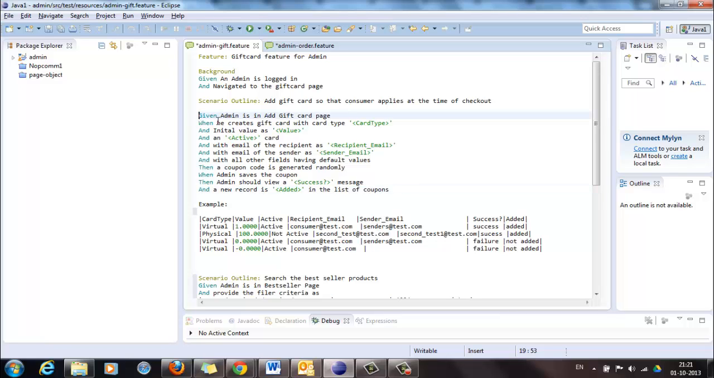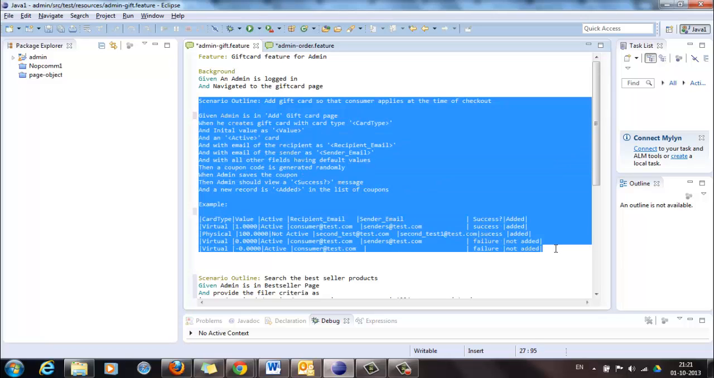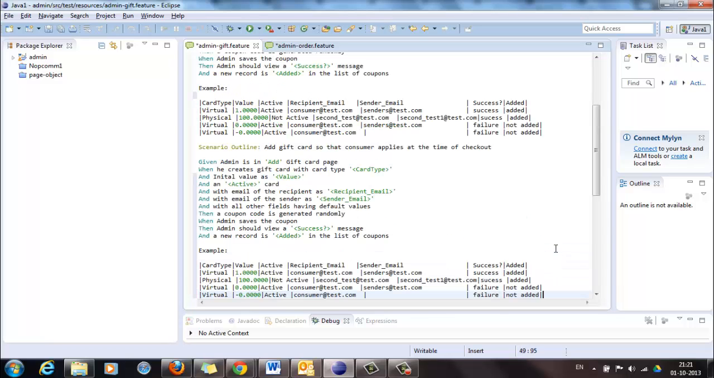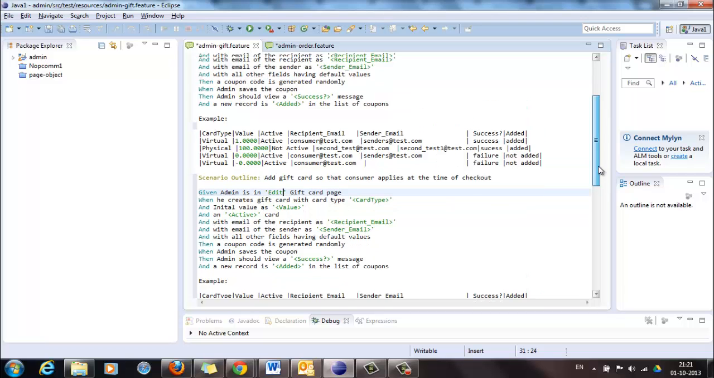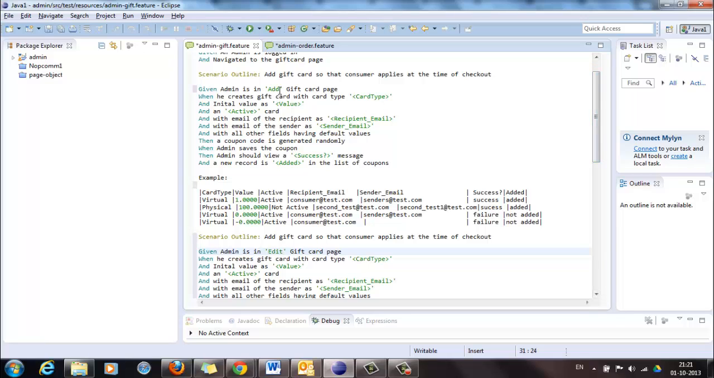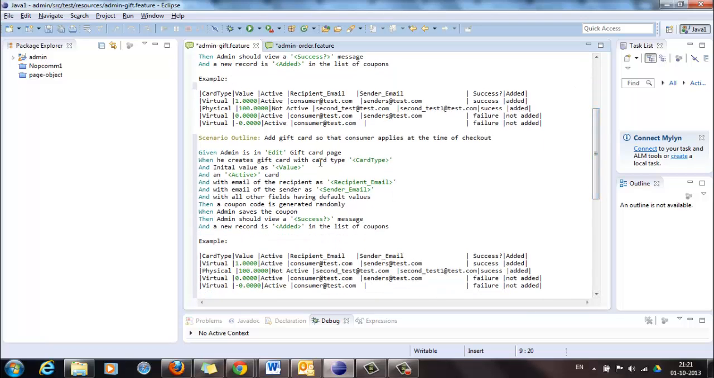To make this particular scenario, which is adding a gift card, we can parameterize it by putting something like this. If I do this, and then copy the complete set of things and paste it here, I can make it as edit. Now see what we can do. If you make this edit and add in the implementation, we can click on the add button in the case of add, and click on the edit button in the case of edit, but we need to open a specific record so that we can take care of the implementation.